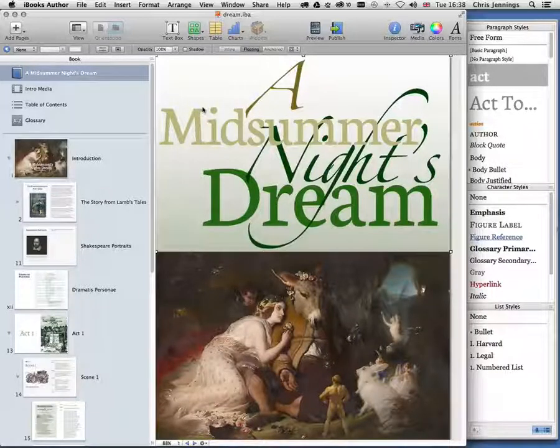The cover can be created with text and with images. I've actually already created this as an image. So I've simply placed an image in there that I've built from Photoshop, for example, with obviously the text and the image. Built in that way.